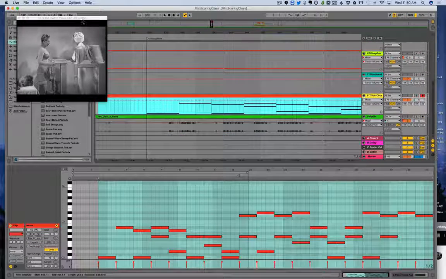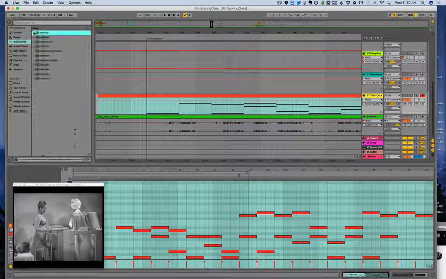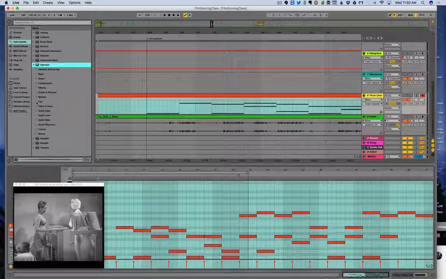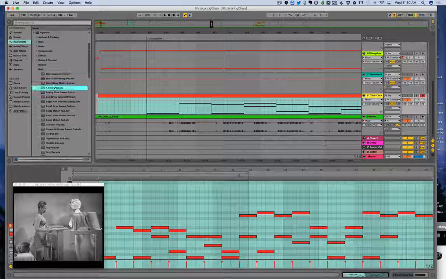Okay, now let's find a pad that really works well here. I'm going to go out of the analog here and into a different instrument and look for a pad that might work well. Pads is an instrument called Operator. It has some really nice ones.